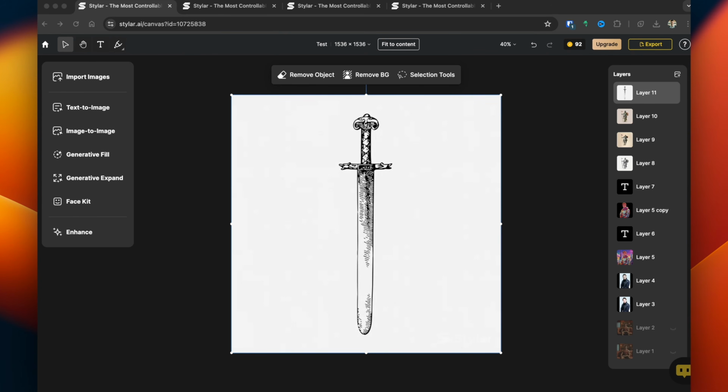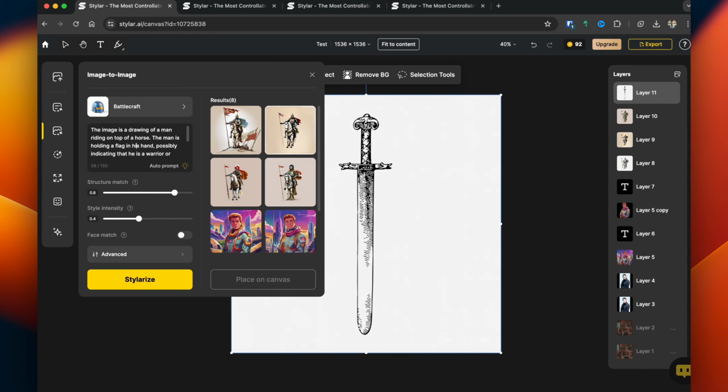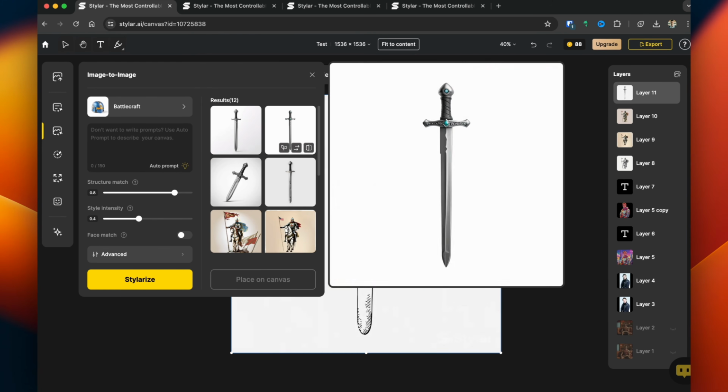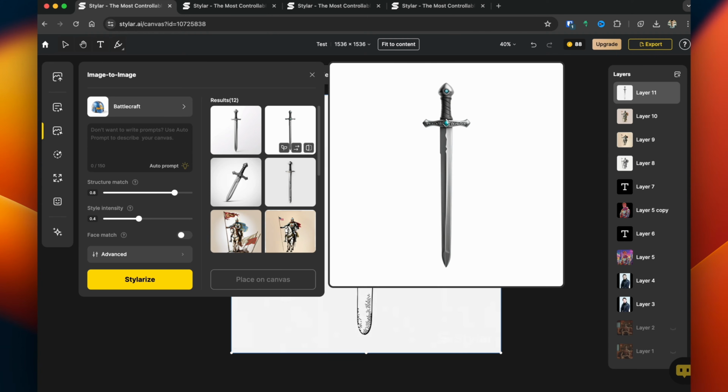I've imported this sketch of a sword. I'm going to go back to style images, and this time I'm going to select Battlecraft. I'll keep the prompt blank and I'll go ahead and generate it. And so now if we hover over each example, we have a fully completed 3D model of a sword. And if we weren't satisfied with any of these options, again, we could just click Stylarize and generate new ones.